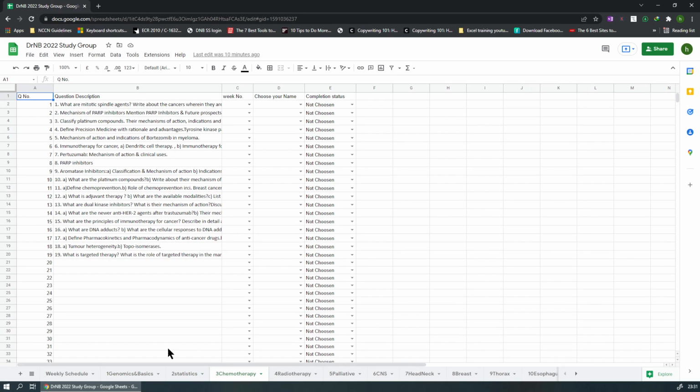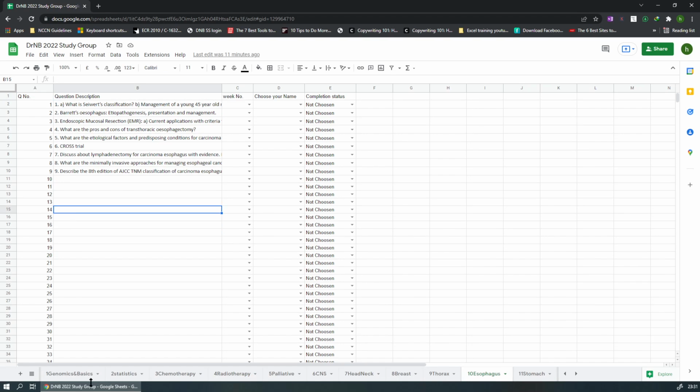Now I will demonstrate how to go ahead once you have decided to choose one particular question. For example, I have chosen the esophagus chapter, one particular question. Now I'll go to this sheet, and if I can't find that particular chapter here, you can just click on this arrow and you will find more chapters.